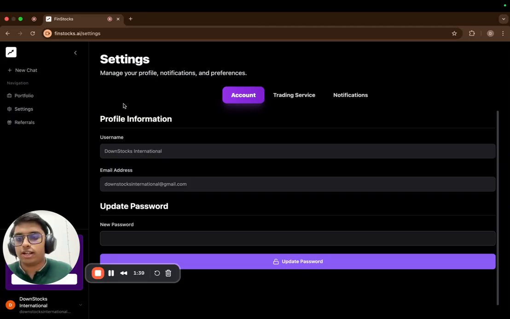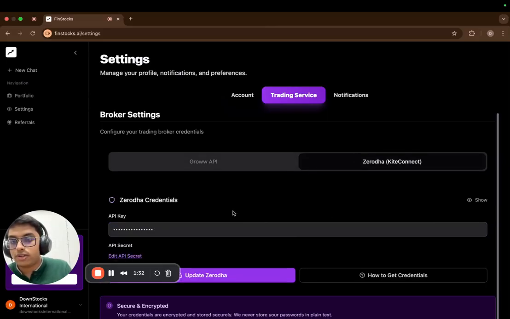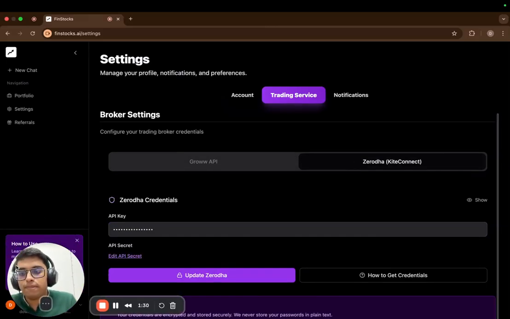After that, you have your settings page. On the settings page, you can update your password and click this trading service. Here, you can enter your API keys of Grow or your API keys of Zerodha. The moment you enter your API keys, all the trades will happen in your Zerodha account directly, so nothing happens in our account. How to get your API key for Zerodha, for Grow and even other brokers, you can find the links in the description of this video. You can integrate your Zerodha and start trading now.